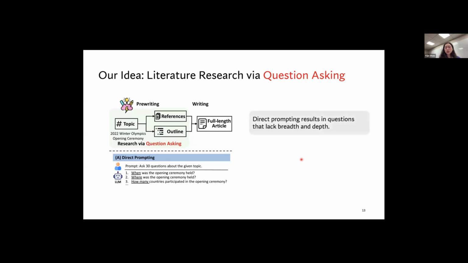So one basic idea we tried at the beginning is, given we just hope the model can give us some questions, can we directly just use prompts? You can just ask the model, say I have a topic, please ask 30 questions about it. Definitely the model will give you some questions since they are capable of following instructions very well. However, we found that if you look at the questions it gives, usually they are those what, when, where questions. So those questions are not very interesting.